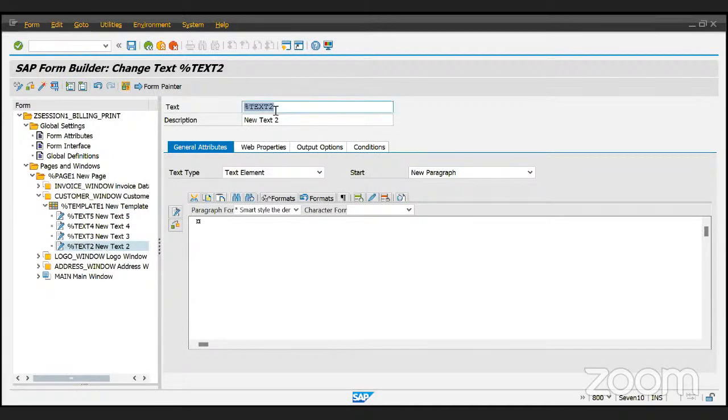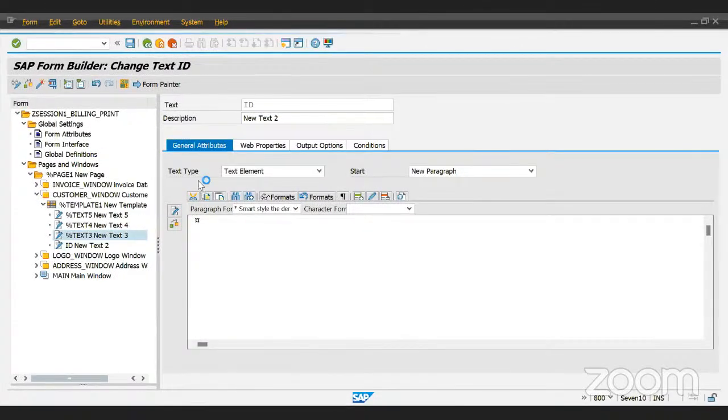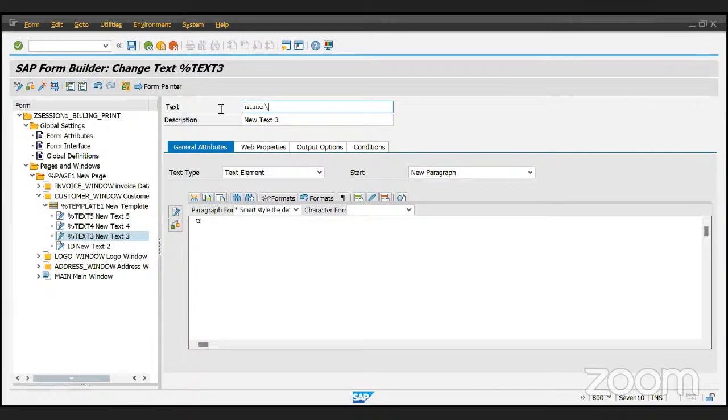This one I will be using for ID. This is my ID text. This is my name text. If you give it, it's fine. If you don't give it also, that's fine. It will not give you an error. But just to identify clearly, you should actually give it. So these are the labels which you're going to use for your templates.